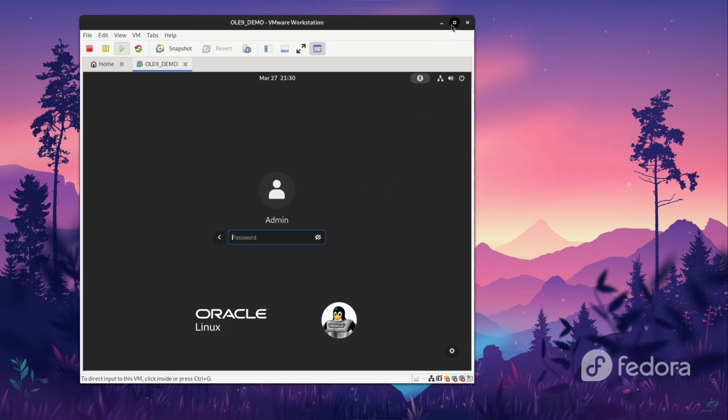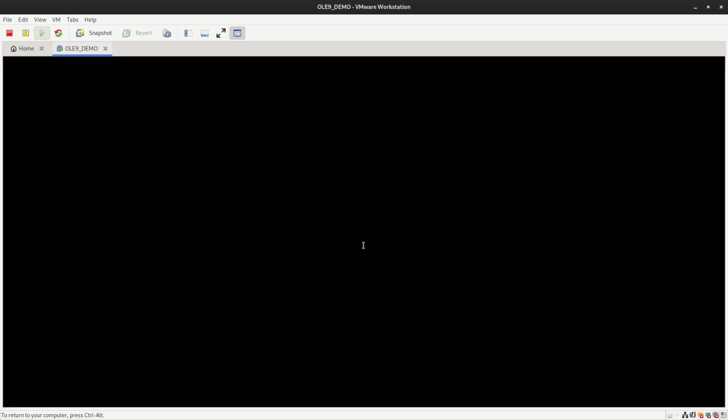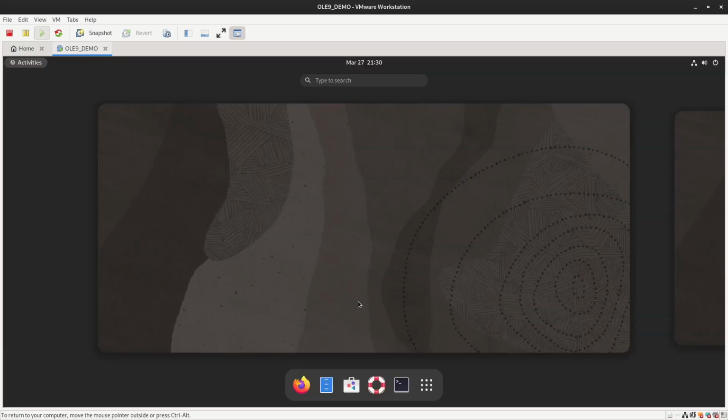Now we need to log in. Let me just maximize this one. Yep, and let us enter the password. Click enter. Here, click no thanks.